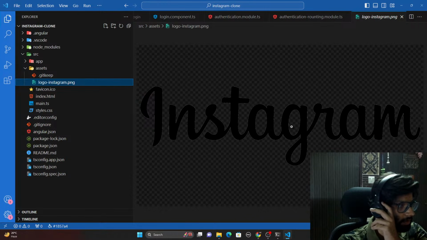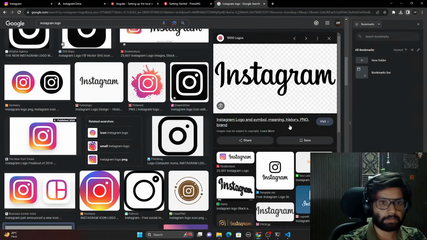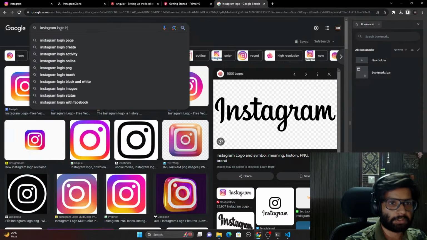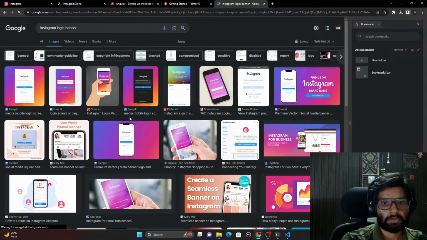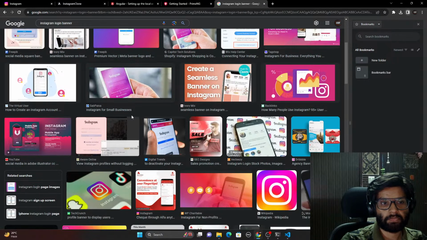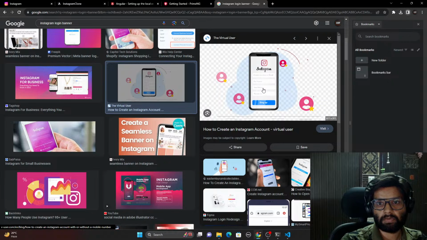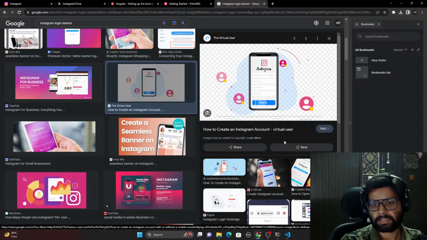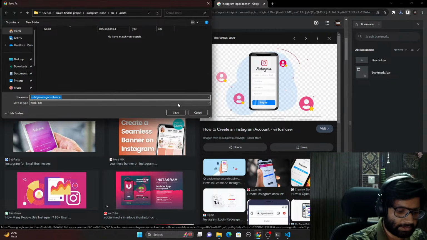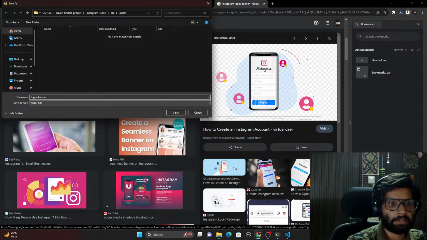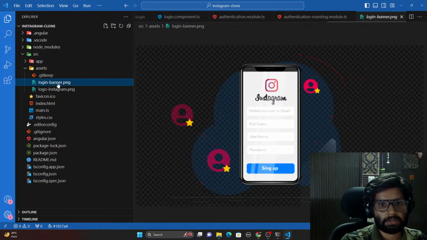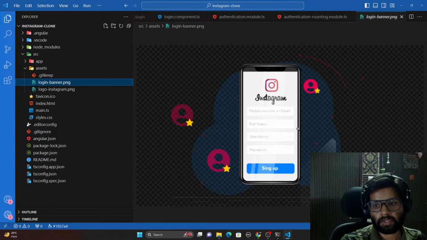You can see over here we have this Instagram logo available, and with the Instagram we also need Instagram login banner. So what kind of photo we can take for now? Let's take this thing because that's a GIF. Okay, that's a GIF. We can just save this file and say that it's a login banner.png. Let's see if that thing works.